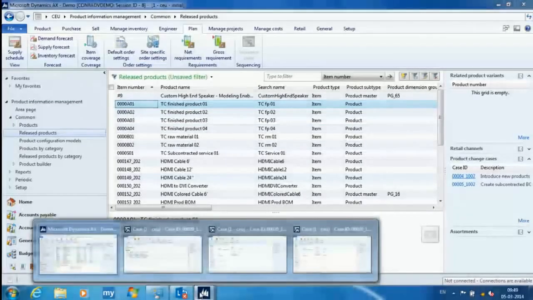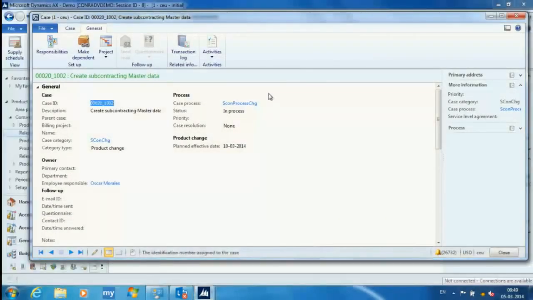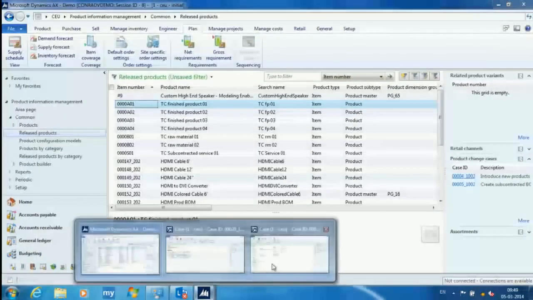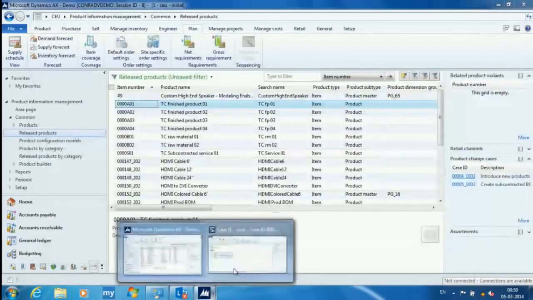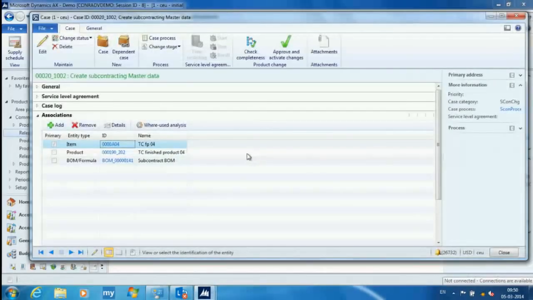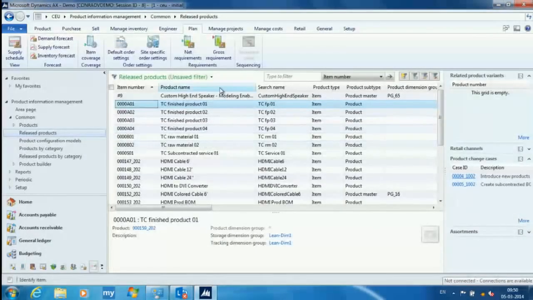I can go back to my case here. I think it was the one we have here. Nope, that was Conrad. We have a lot of cases open by now. So this one, still the wrong one. Okay, but basically I completed the case here, and I can go and see it from here.